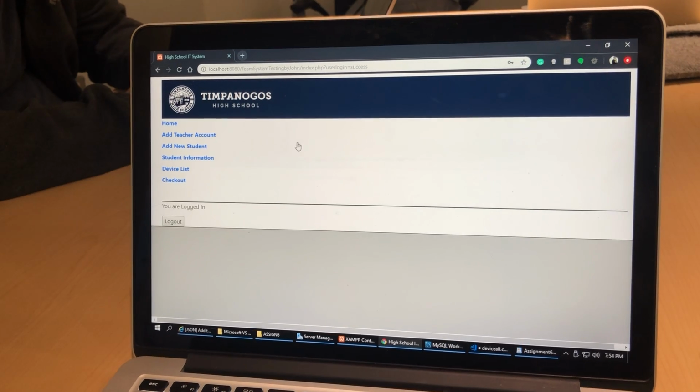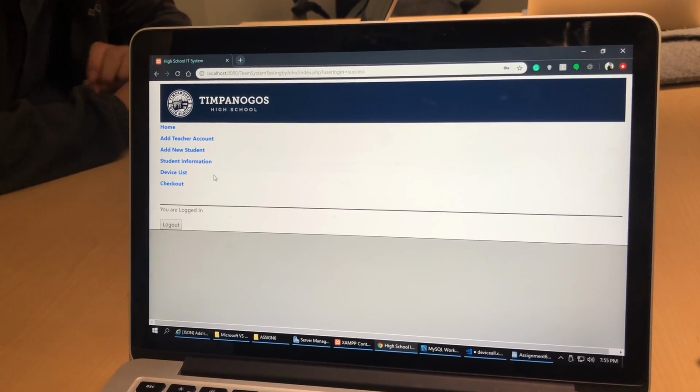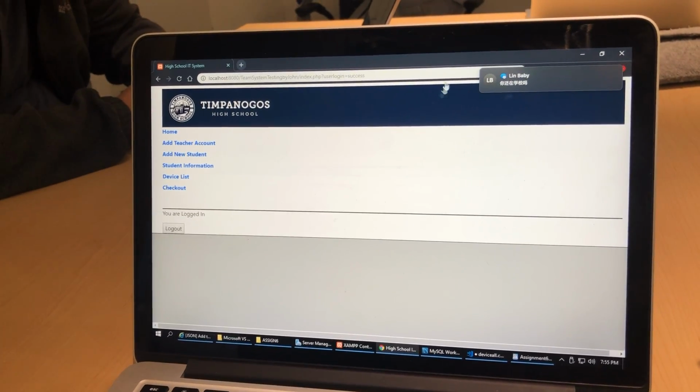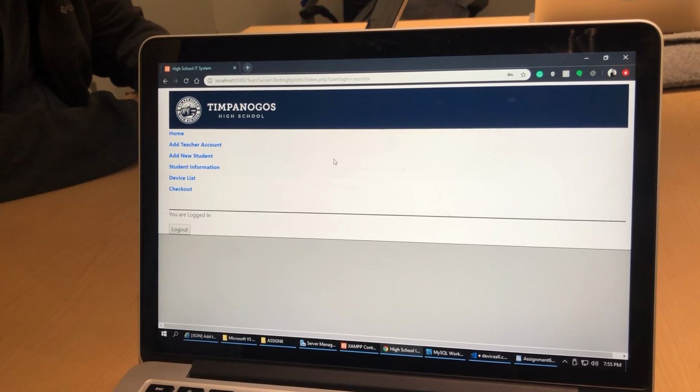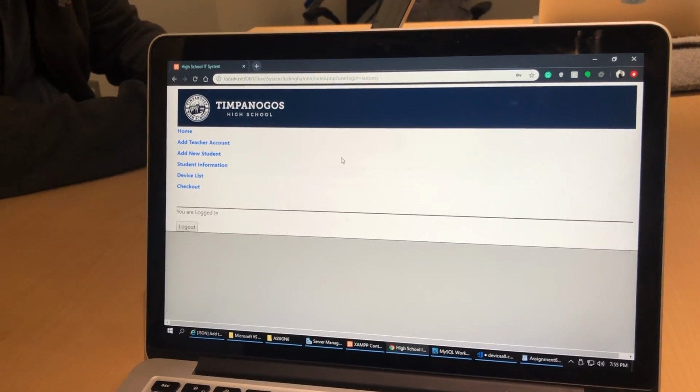Once you log in, you'll be able to see all the menus right here. The reason why we put all the menus behind the login process is we don't want people to just be able to go into your website and mess around with it.